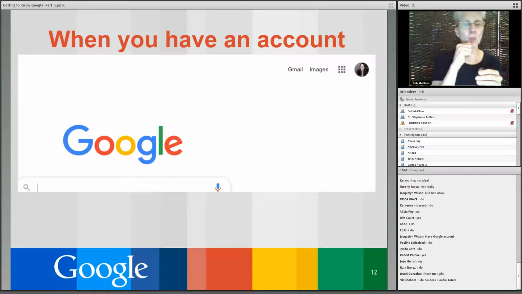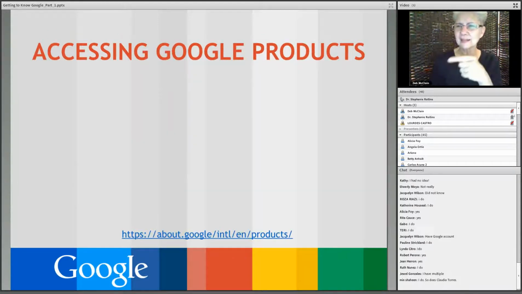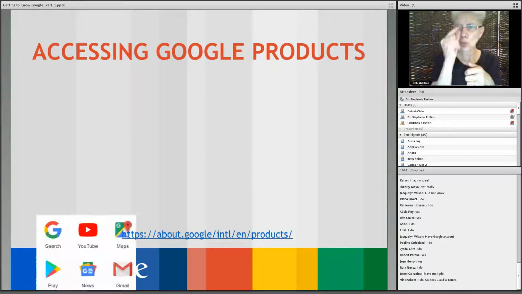And then the way you can tell that you're logged in is usually you have a little avatar or a little letter up here. I'm just going to point to that for you. One of the quickest ways to get to a bunch of the apps is to click on this little box that has a little grid, which is going to let you into most of the products.